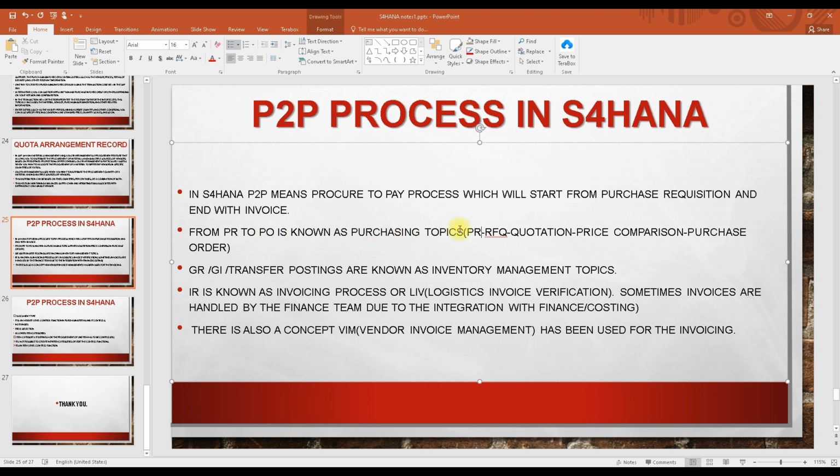So let's say next topic we can go for the PR, then we can go for the RFQ, then the quotation, then the price comparison, then we can see the purchase order, then we can see the GR, GI or different kinds of inventory topics, then we can go for the different kinds of invoicing topics or logistics LIV topics we can see. Okay, logistics invoice verification we can see. Okay, so this is basically our P2P cycle.